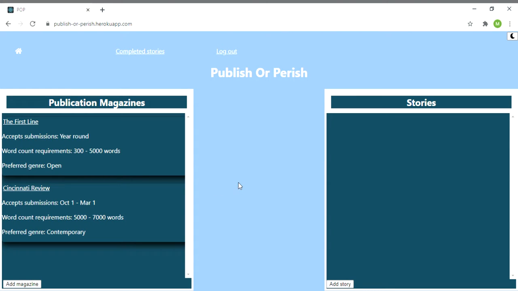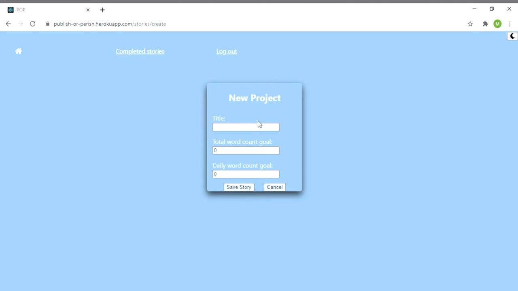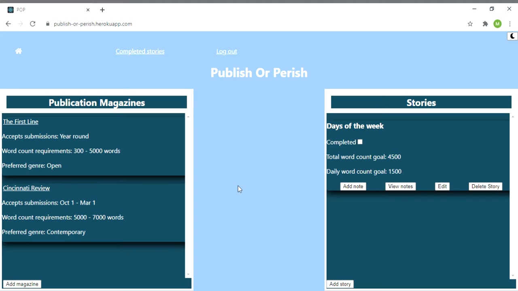Here on the homepage, you can view previously recorded magazines with some information, as well as the Active Stories tab. Currently there are no active stories, so let's go ahead and make one. Hit this button here, we get a form to let us track the story we've started. We of course want to keep up with total word count goals and our daily word count goals. We save that, we'll go back to the home screen, and here we can see our story.